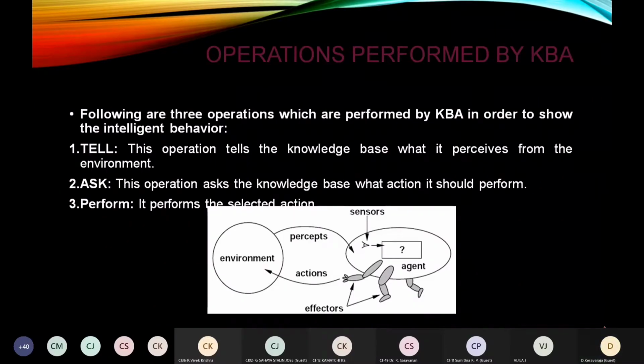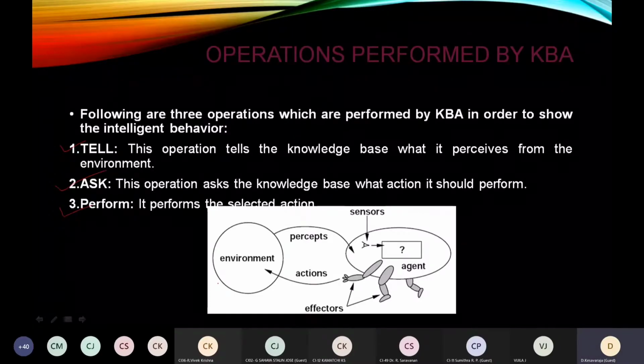Now, the operations performed by a knowledge-based agent. There are three major operations which a knowledge-based agent performs in order to show its intelligent behavior. The first is called tell, the second is called ask, and the third is called perform.